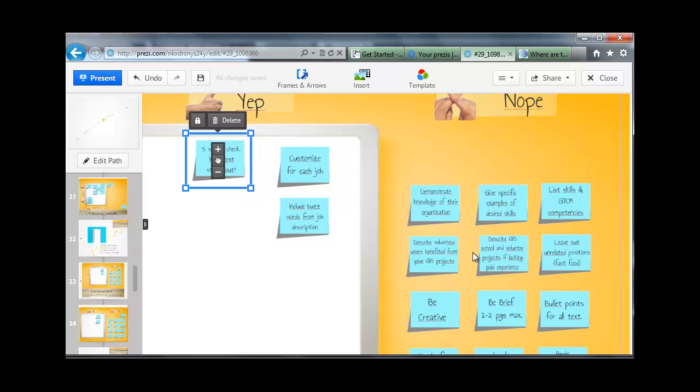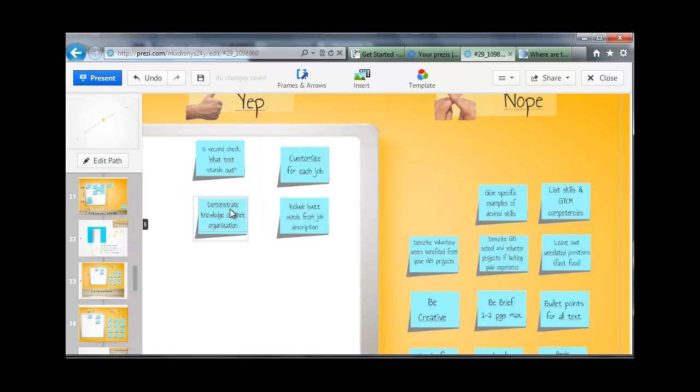Okay, demonstrate knowledge of the organization. This requires you to do a little bit of background research and perhaps include something about their mission statement and how you agree with it in your cover letter. So I do that. Let's see, specific examples of desired skills.